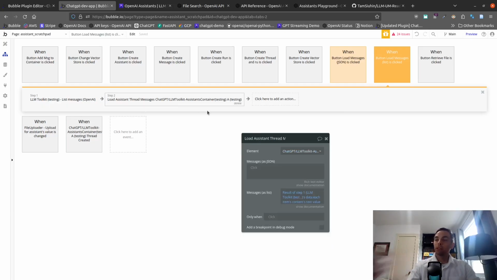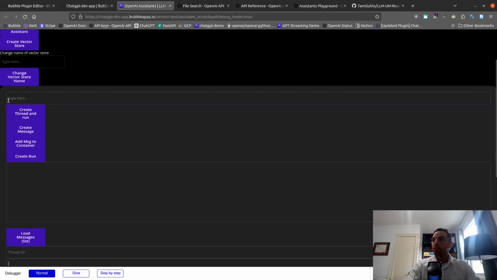And then we'll load them into the assistant container by saying, take the result of this action. So the result of step 1's data, and then we take each item's content and its text value. What this returns, I'll show you in the step-by-step in a second, is just the text from each message in that thread. And what this will do is parse it and load it into the data container, and then we can resume the run if we want to. So we don't have anything here right now.